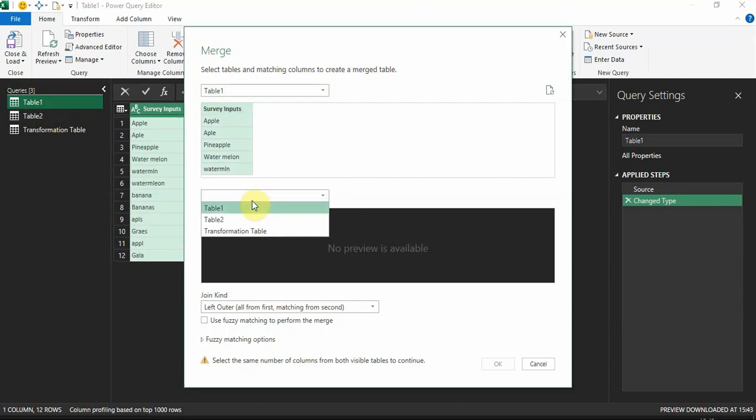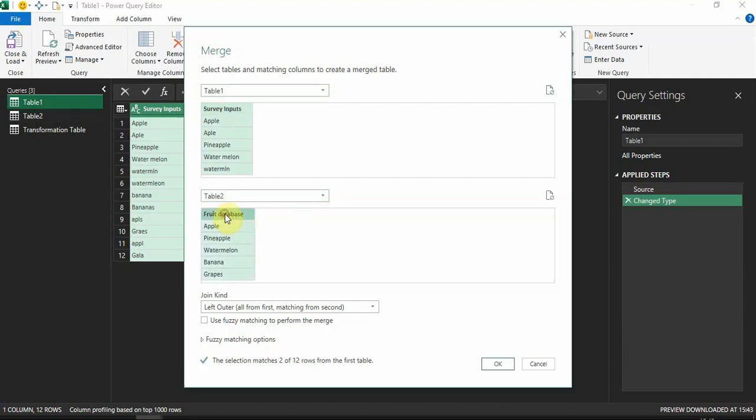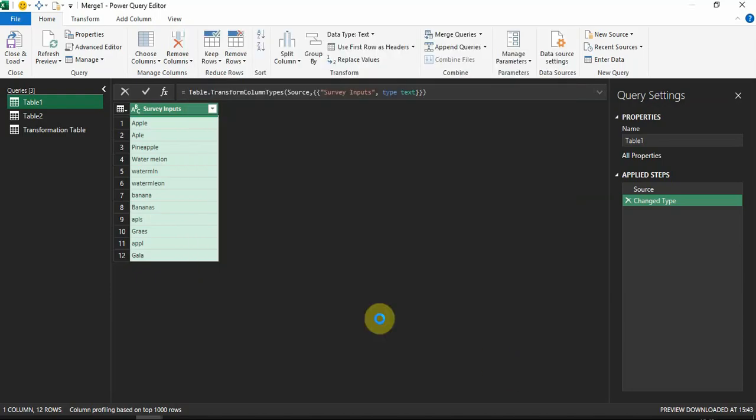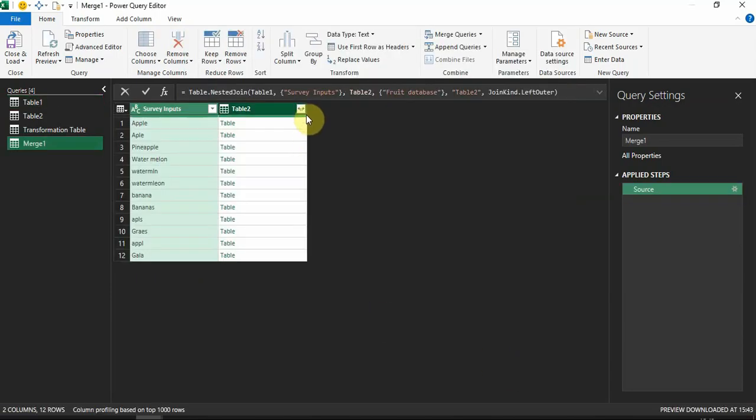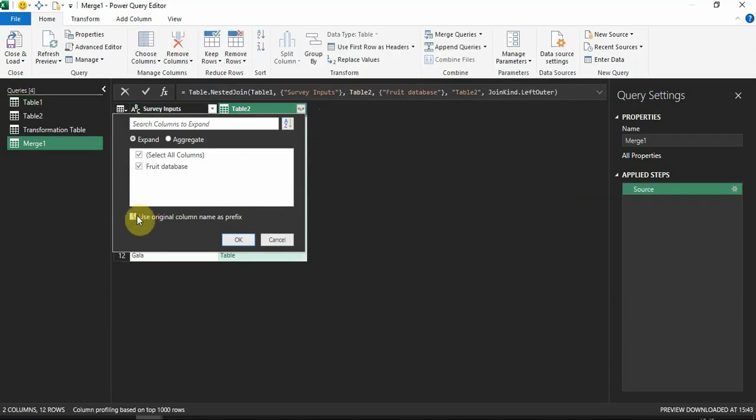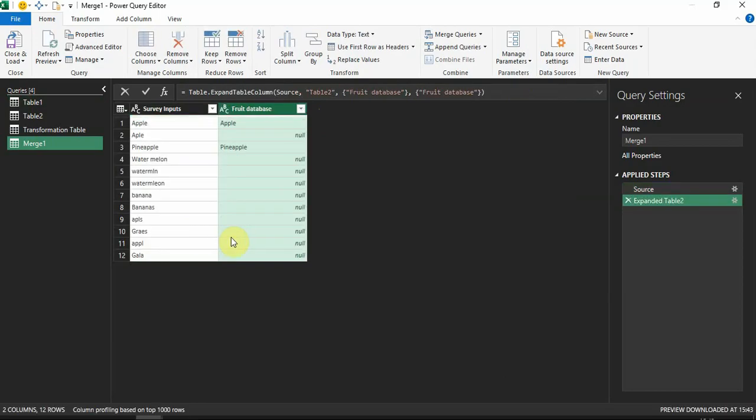On this survey inputs column, search in table 2 fruit database. Now the standard matching, you can see it gives you only 2 of 12. I've just gone with left outer kind, so do not worry about the different kinds now. There's only 2 matches because as per the standard Power Query, it's a case sensitive search. Exactly all the letters have to be the same. Even a small dot will not match with an exact match logic.